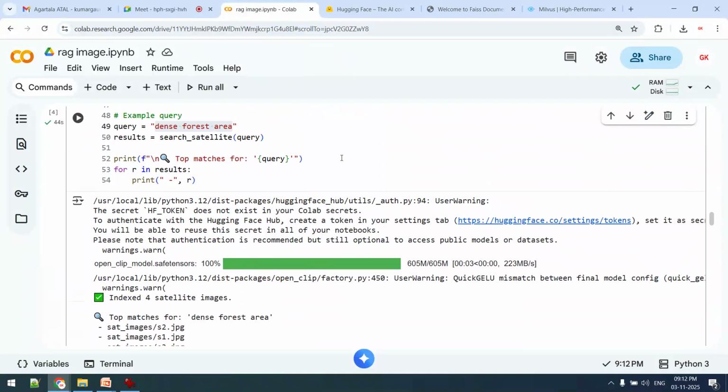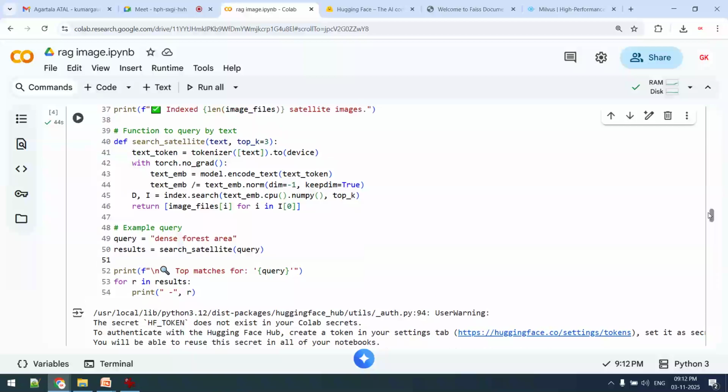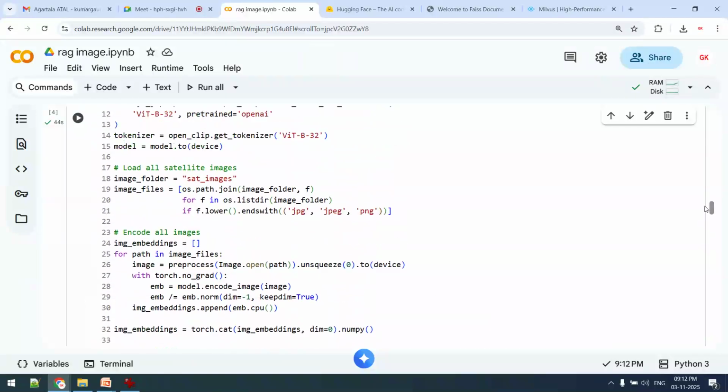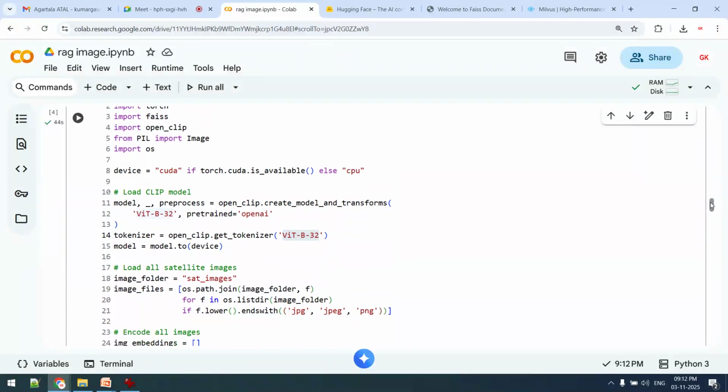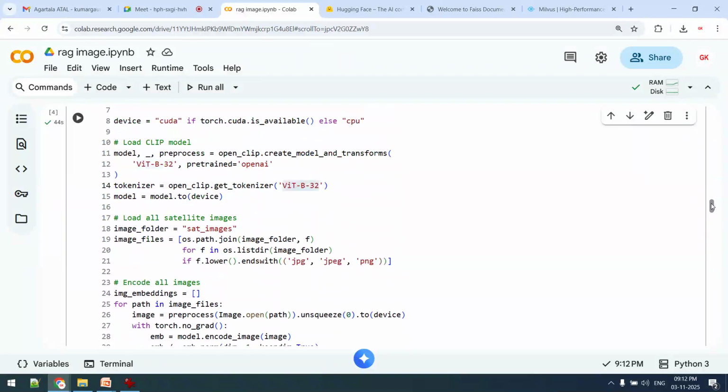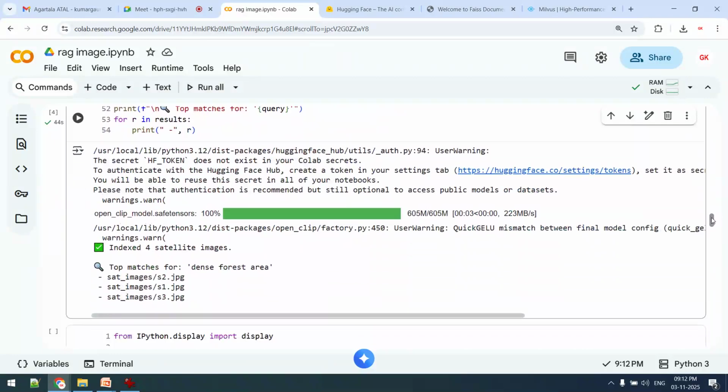These are the top matches. In which way is it working? Using clip matching. And where is clip? It is a pre-trained OpenAI tokenizer, ViT-B-32. So what we are doing is directly taking a particular pre-trained model and simply uploading our images for analysis.